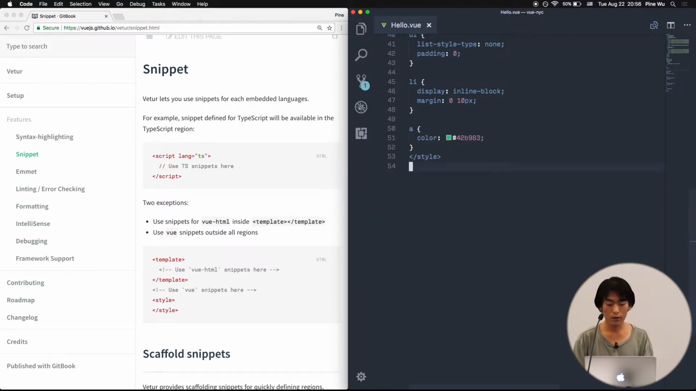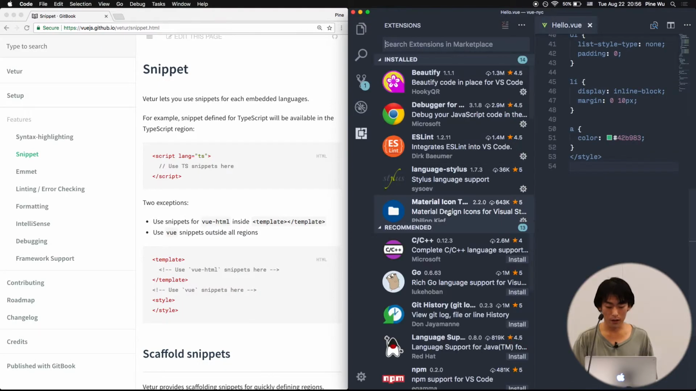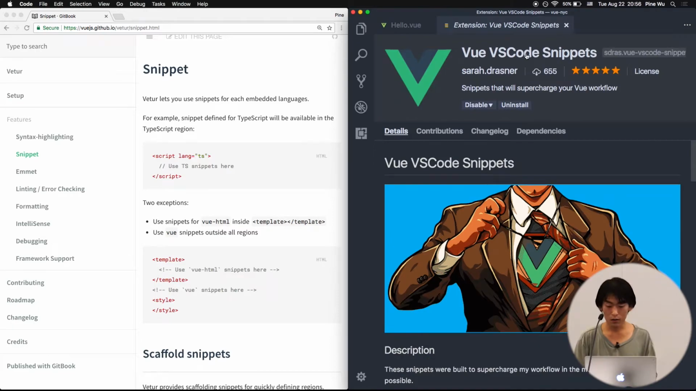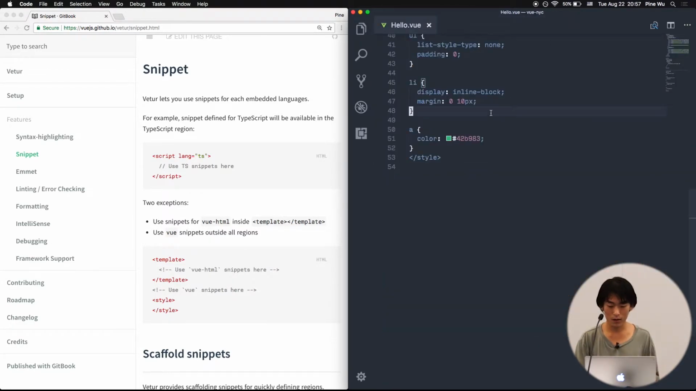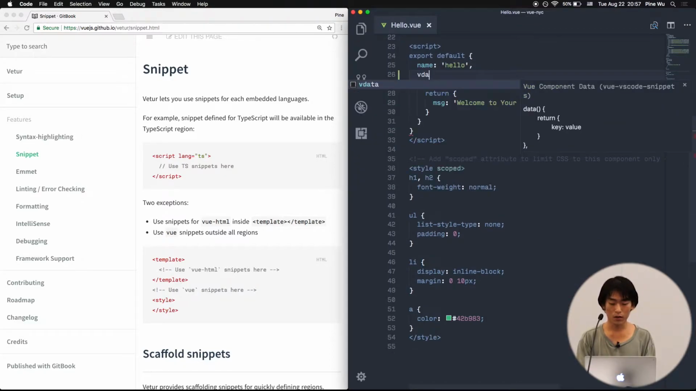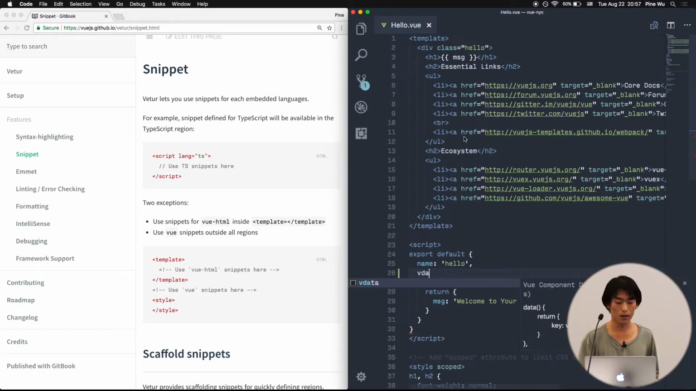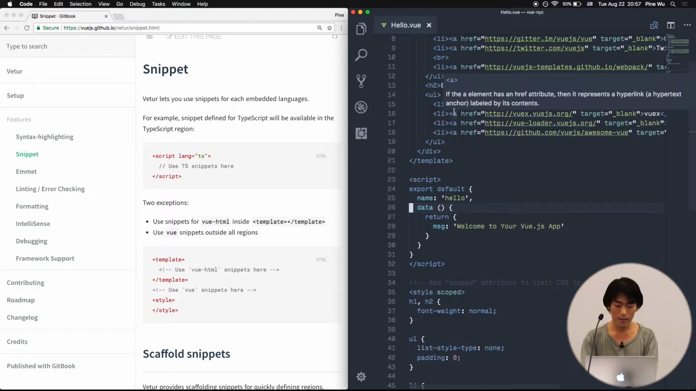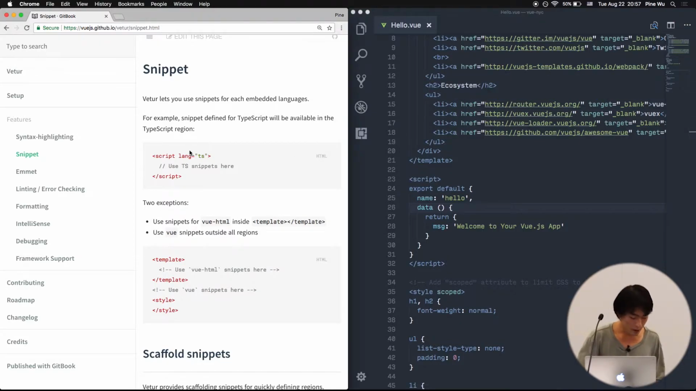However, you can also define your own snippet. For example, here I installed something called Vue VS Code Snippets by Sarah Drasner, who is a very popular speaker. If I type her snippets here, you can custom define your snippet and then use it very easily for your Vue files. So these are snippets.